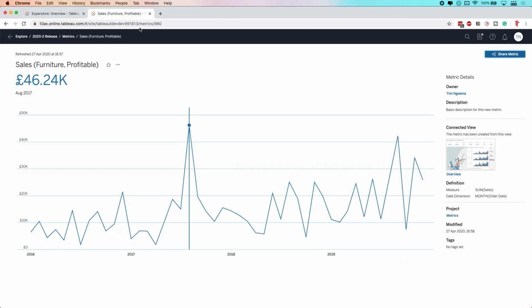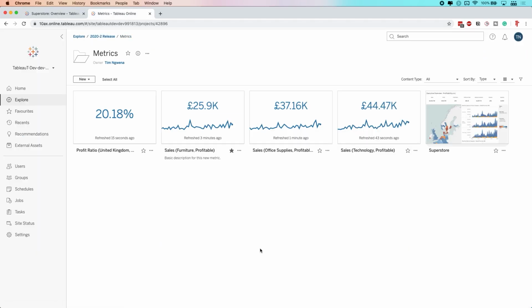Now, if I go back to my metrics folder, you'll see that I now have four metrics available to me. All the line charts, everything, and when they were last refreshed. It's essentially refreshing that from the workbook.